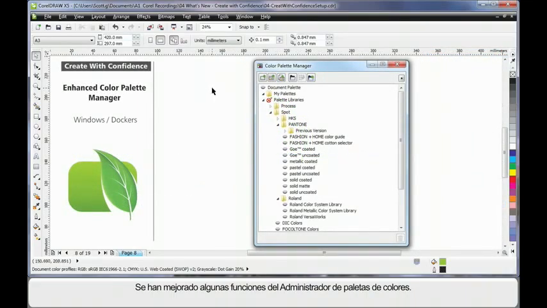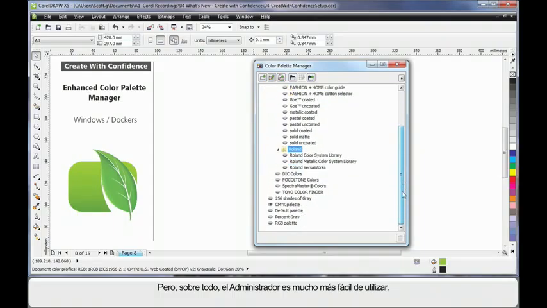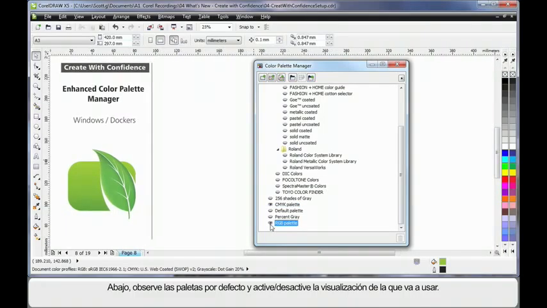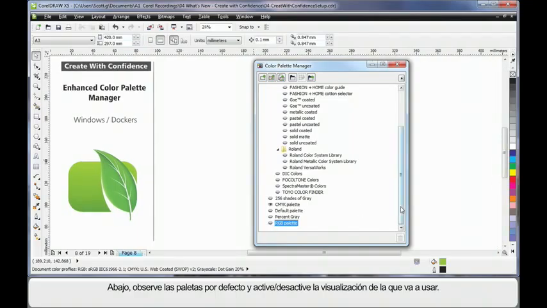There have been a number of enhancements to the Color Palette Manager. Now these include new and much more accurate Pantone colors. You'll even notice we have a number of roll-on color palettes as well. Overall, the manager is a lot easier to work with. As you can see down the bottom here, we have all of our default palettes, and I can simply turn on or off the display of a palette as I feel I need to use that particular palette.